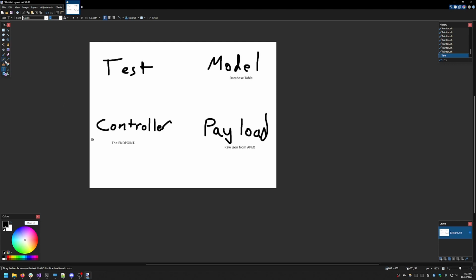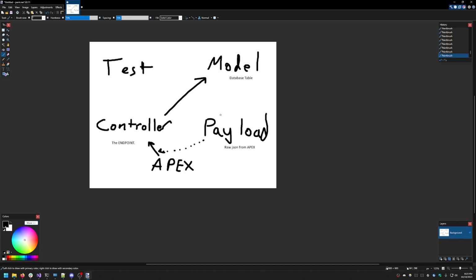So what's going to happen is we have Apex over here, right? And it's going to push a payload, a raw JSON from Apex, to the controller. And then the controller is going to interpret it and basically generate a model, and push it to that table in the database.